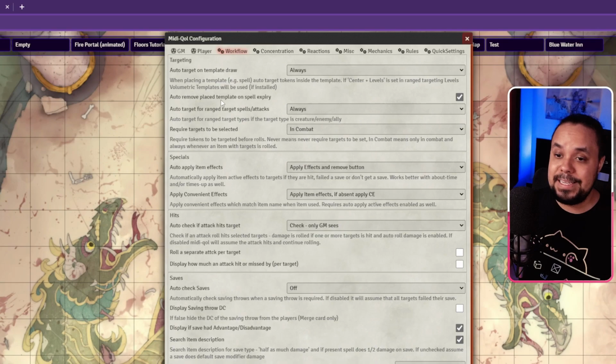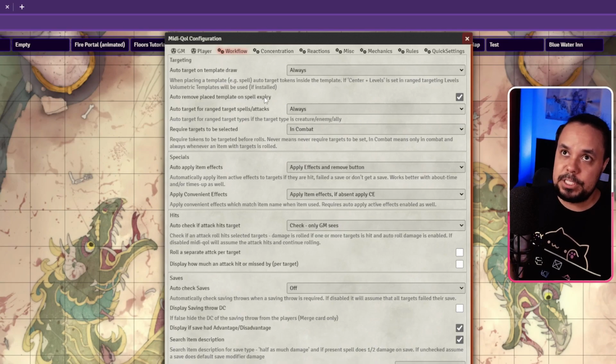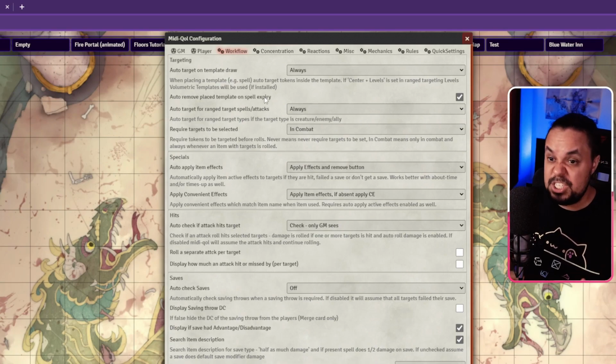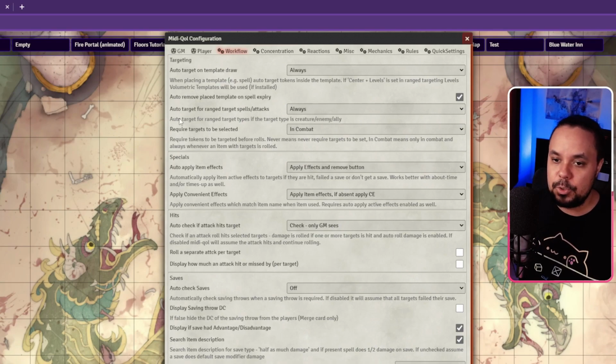Then auto remove placed template on spell expiry. So this will remove the template once the spell has expired, because spells usually will have set up within them their duration, and once that's done, then the template will also be gone, because normally the template will just stick around. Then auto target for ranged target spell attacks. So auto target for ranged target types if the target type is the creature, enemy, ally.